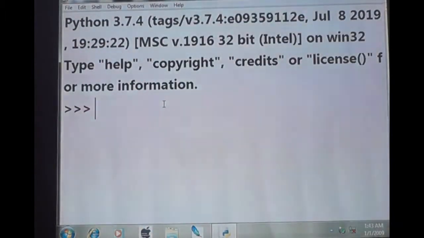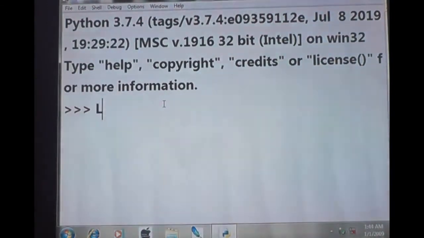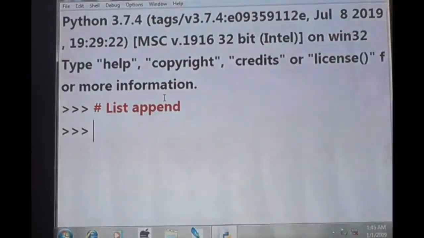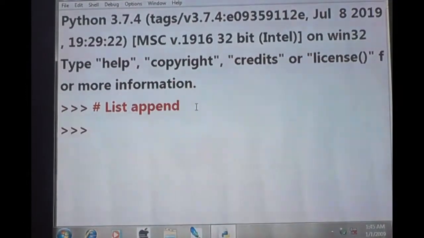So this is also a list modification. So now we are going to see list append.